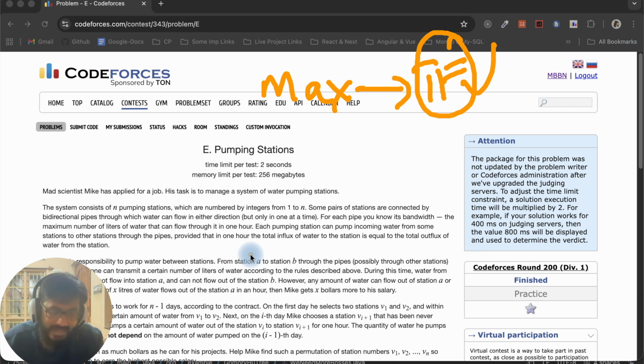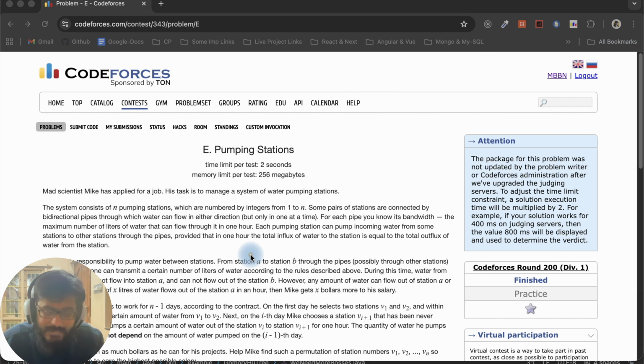Again, we have n pumping stations connected with pipes having bandwidth, nothing but the capacity. Each day Mike chooses two stations, Vi and Vi plus 1, that's how I represented it, right? And he pumps the maximum possible water, nothing but the max flow, between them in 1 hour.